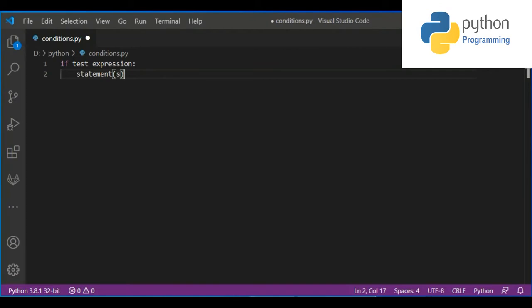In Python, the body of an if statement is indicated by indentation. We have learned about indentation in the previous video. If you don't know what indentation is, you can look at the previous video. The body starts with an indentation and ends at the first unindented line. Python interprets a non-zero value as true and zero as false. For example, if the value is 1, it interprets it as true, and if 0, it interprets it as false.